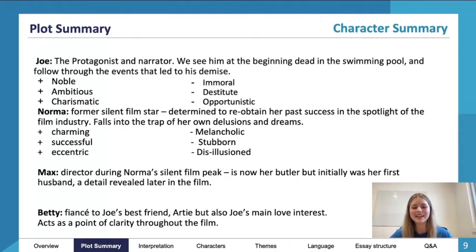But if we take a look at Max, he is the director during Norma's silent film peak, and obviously has stuck with her throughout her downfall and to where she is now. During the present moment of the film, he is her butler, but as later revealed in the film, was actually her first husband as well.